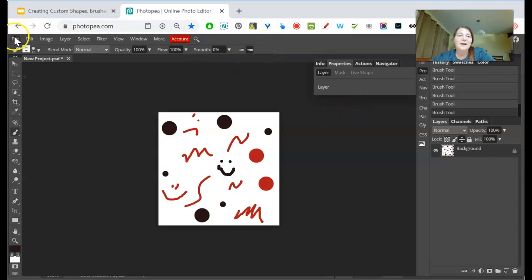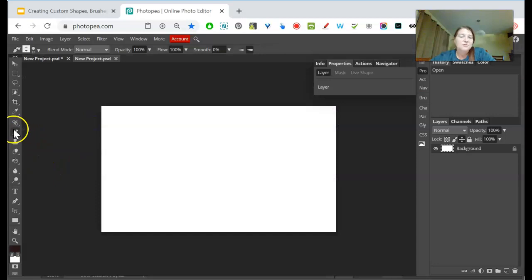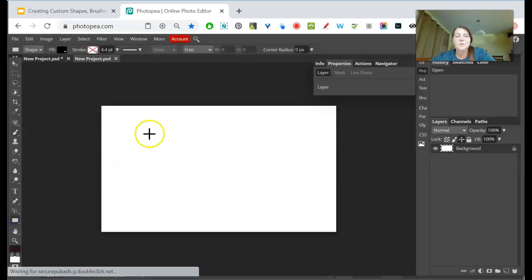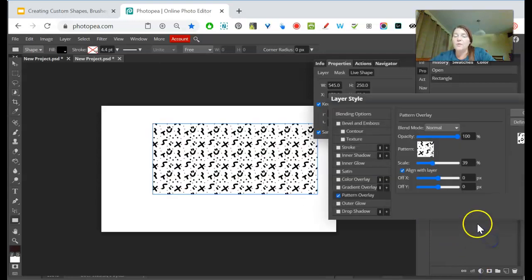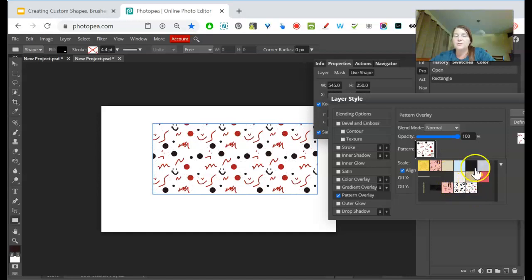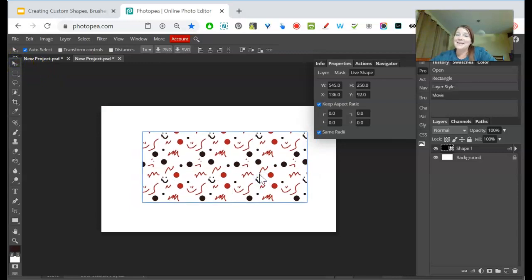So if you want to test it out, go ahead and make another document just so you can play. Draw a shape like I did in the other program, and then add your layer style, pattern overlay. And you're going to click here, and it should be the last pattern on your list. And there it is. And now I have my seamless pattern. And that's basically it.